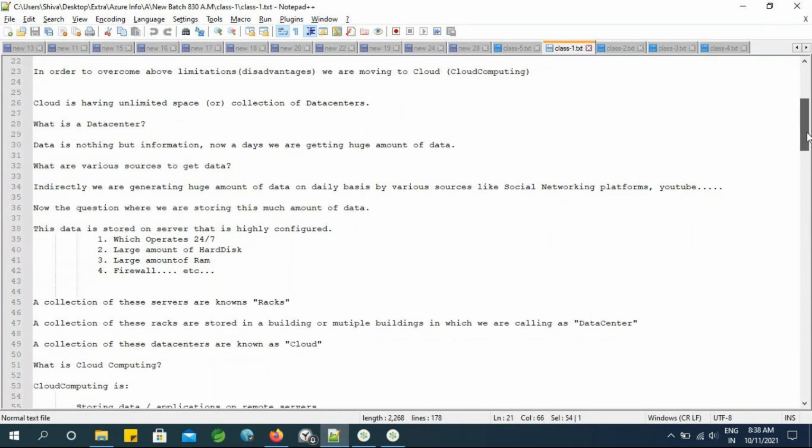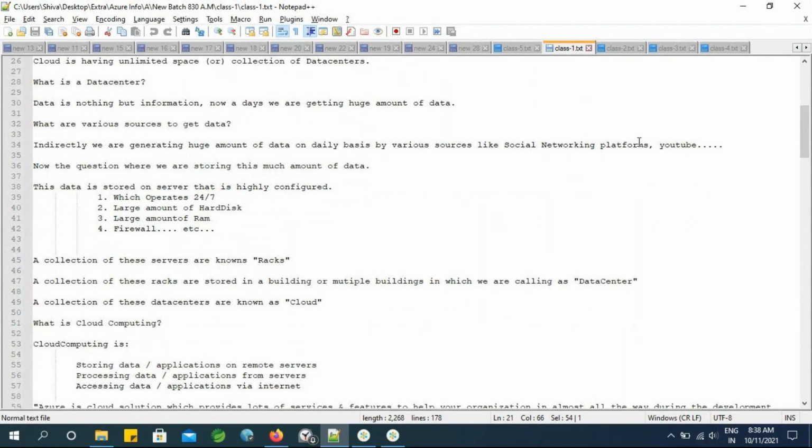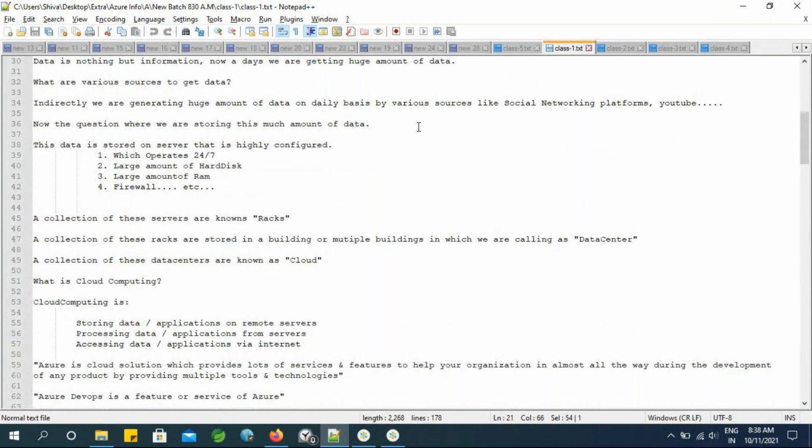So now what is a data center? Apart from that, what is data? Data is nothing but information. Nowadays, humans are generating a huge amount of data, knowingly or unknowingly, right? That is exactly what data is. It can be different social networking sites or whatever sites we are accessing, or even the huge number of emails we send, with or without attachments. So directly we are generating huge amounts of data by accessing different sites as well, right? Here, finally, we have concluded that we are getting a huge amount of data.